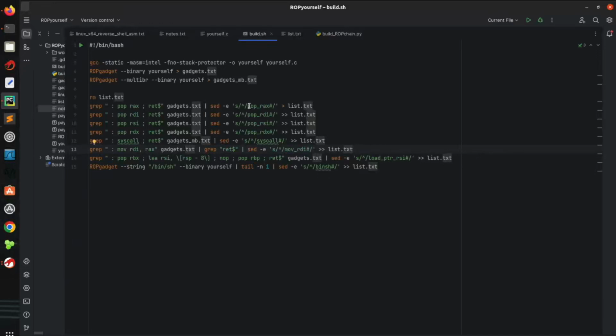I add some metadata to it using sed, basically the command line editor. The reason I do that is later I'm going to pull these values from this list.txt into a Python script, into a dictionary, so that I can automatically grab them and use them as I need. So I add this metadata. These are like labels. This is my way of thinking about what these gadgets are.